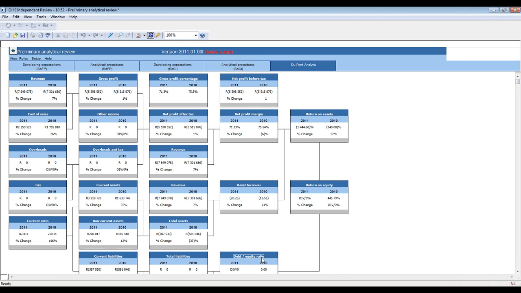And that has been a very useful tool to identify fluctuations and identify changes in the business and changes in the way that the business operates and effectively how the business has made money for its shareholders, hence the focus on return on equity. But we have now expanded that a little bit, because what you can see at the top there, if you can just look at the top of my screen, you can see that there are a few more tabs. There's tabs for, if I can start on the left, developing expectations and analytical procedures.